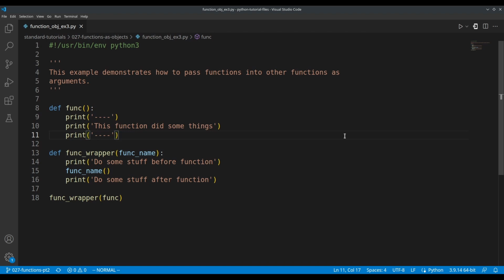The first one is func, and all it says is this function did some things. This is our main function, the one we would typically execute. Then we have func wrapper. This takes in a single parameter, func name, and as the name implies, this parameter should be the name of a function. And inside of it, it's going to first print out a message, then it's going to execute the function it was provided, and then it's going to print out another message.